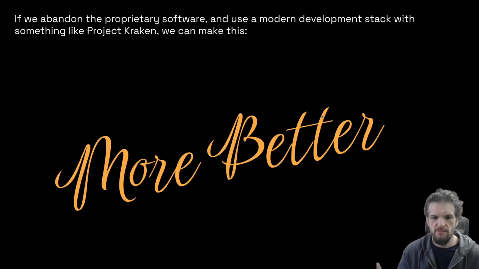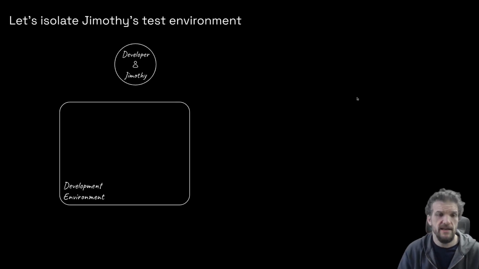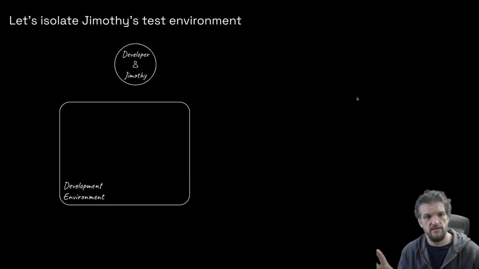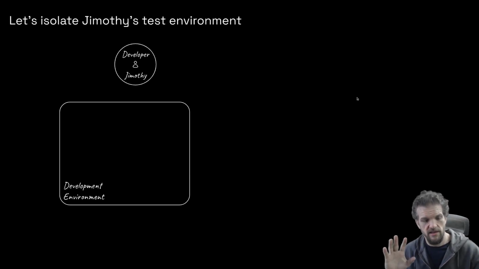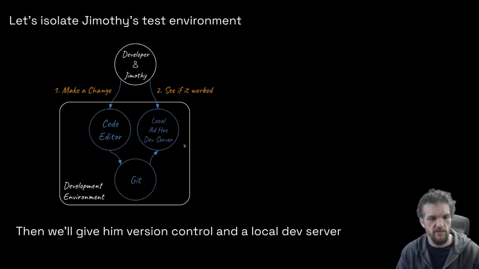And so if we abandon the proprietary software and we use a modern development stack with something like Project Kraken, we can make this better. So let me show you how. The main problem is that our developer Jimothy is working directly on the production environment. So our first step is to just isolate his development all to one environment. We're going to move it into this development environment.